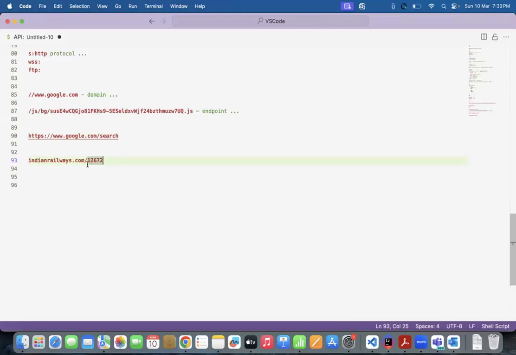Whereas, let's say there's an endpoint called search, okay? And we are giving this train information as a query parameter, like train number is equal to 12672. That is also possible, right? Yes. And there is another possibility that we are sending this as a POST request, right? And in the request body, we are giving the train information, right?